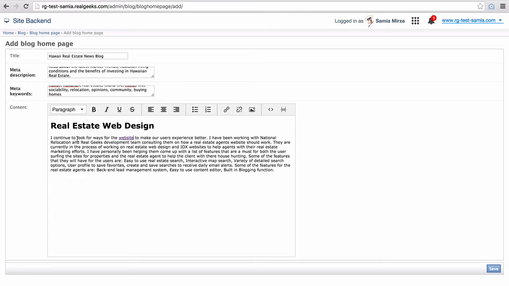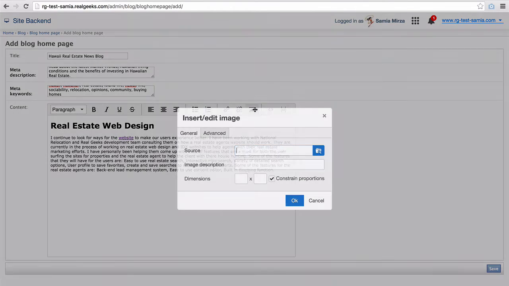Now if you want to add an image, you need to decide where you want the image to be, and then click on this little mountain, which will take you to our Insert Edit Image button.